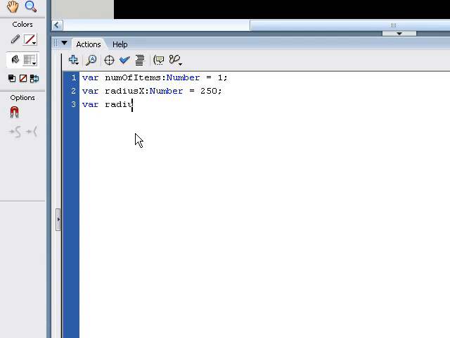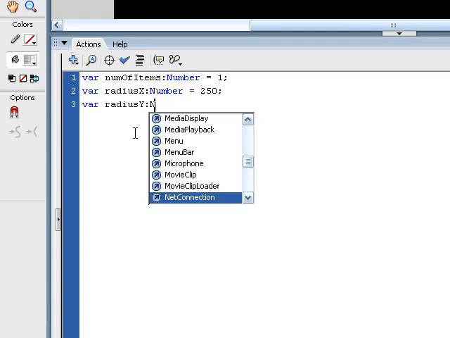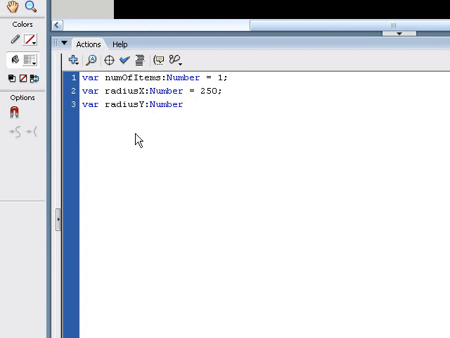So I'm going to create another variable called radiusY. Again, it's going to be a number. Now again, if we were to give 250 here, then our icons would move in a perfect circle. But if we lower the radius on the y-axis, then it's going to be moving in an oval, which is the type of effect that we're going to want. So for this, I'm going to give a value of 75. So our carousel is going to be 250 pixels wide and 75 pixels high.